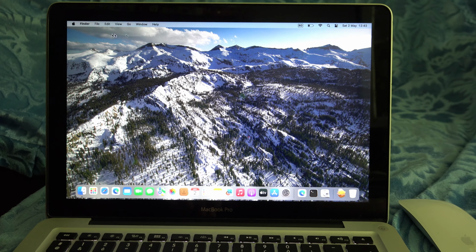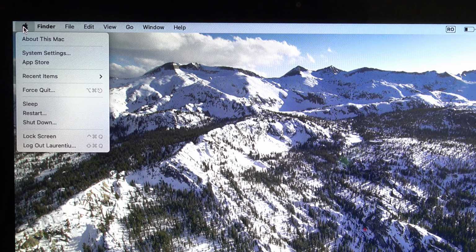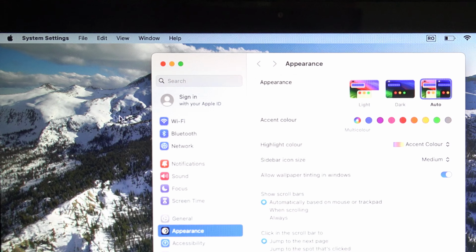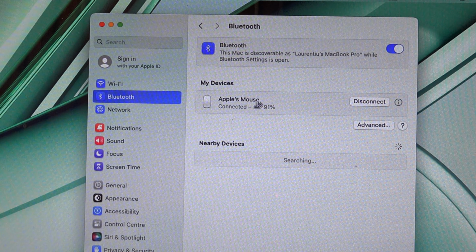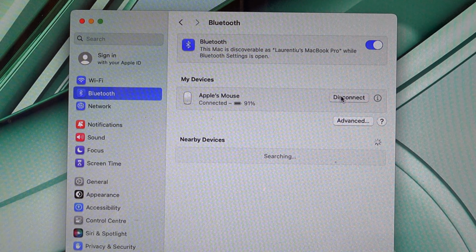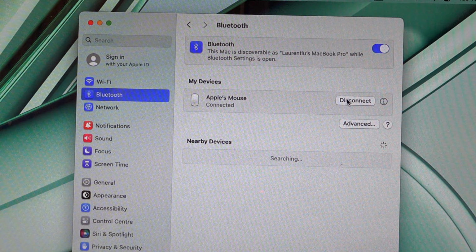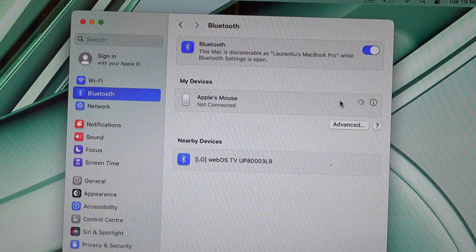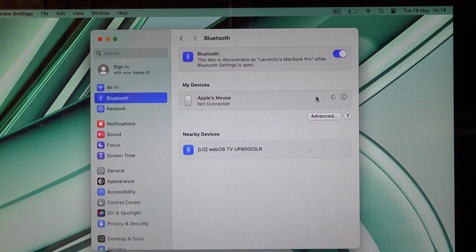If you're on macOS, go to the Apple icon in the top left corner, System Settings, Bluetooth, click on Bluetooth, then hover with the cursor over the Magic Mouse that you have problems with and click to disconnect. Disconnect it and connect it back and see if the problem is fixed.